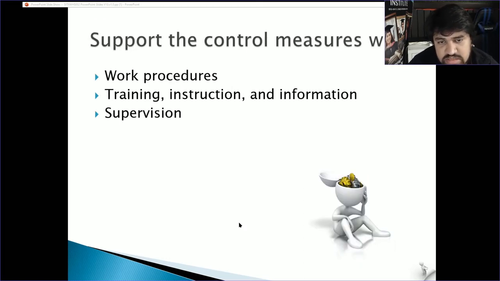Supporting the control measures, so work procedures, training, instructional videos, and other forms of information, supervision by higher-ups who've been trained in that, so then you can train the lower staff below you. It's important to provide support, especially if it's something to do with equipment, new equipment, or anything that's dangerous, because let's say you leave them on their own kind of skill and knowledge on that equipment. Maybe they know nothing, and now you're disadvantaging them and yourself, because maybe they cut themselves, and now you're having to solve that problem and that issue.